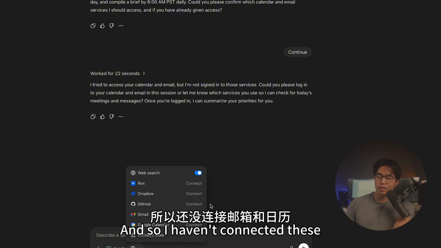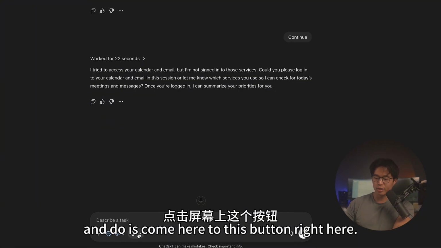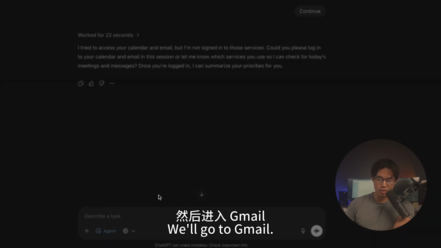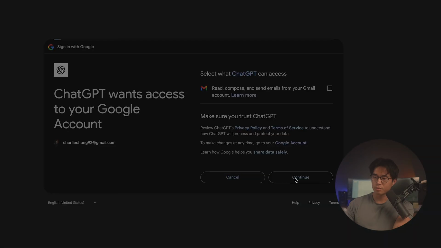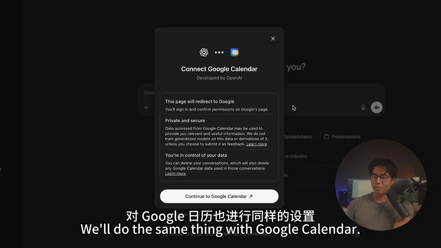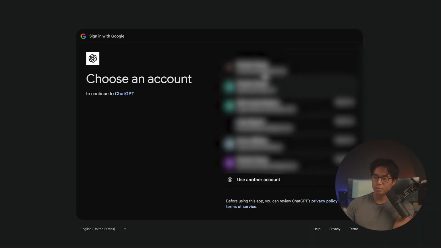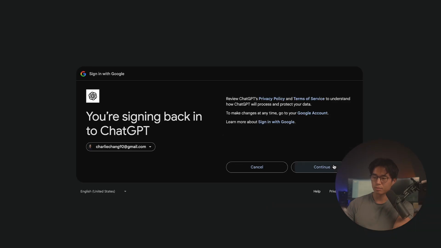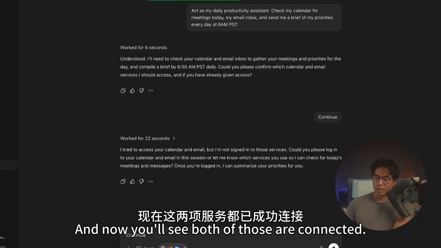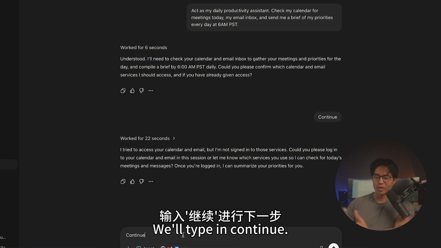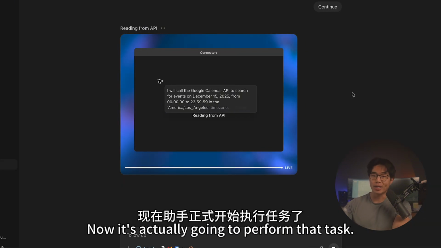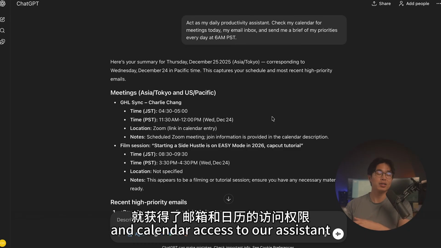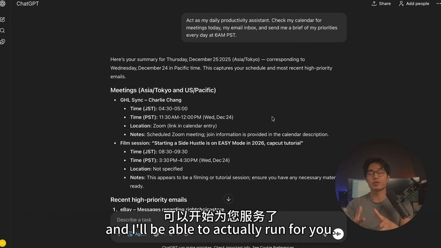As you can see, I'm on a demo account right now, and so I haven't connected these, but what I'll go ahead and do is come to this button right here. We'll go to Gmail. It's going to have you sign into Gmail. Follow the steps and just click continue. We'll do the same thing with Google Calendar. And now you'll see both of those are connected. We'll type in continue. Make sure to select I understand. And now it's going to perform that task. So basically we gave email and calendar access to our assistant, and now it'll be able to actually run it for you.